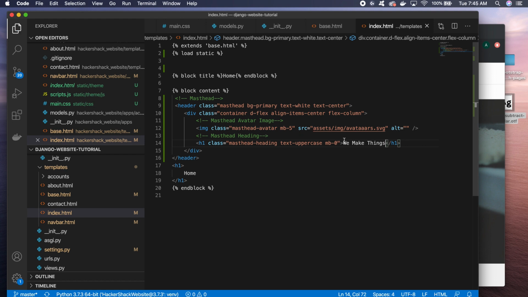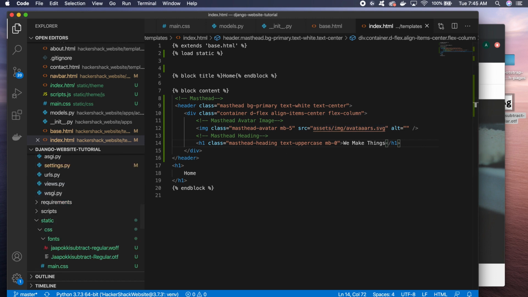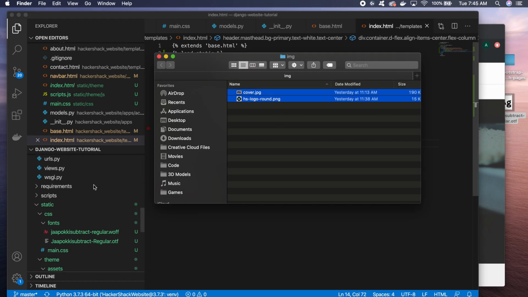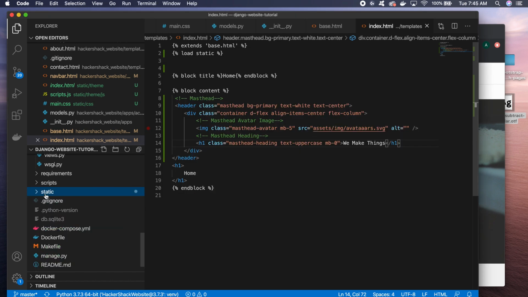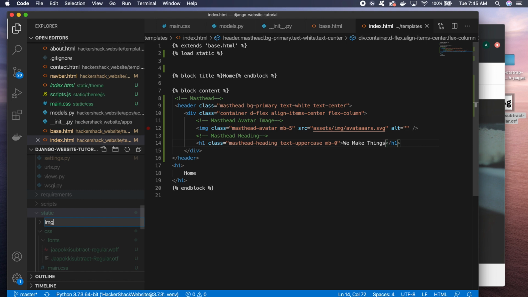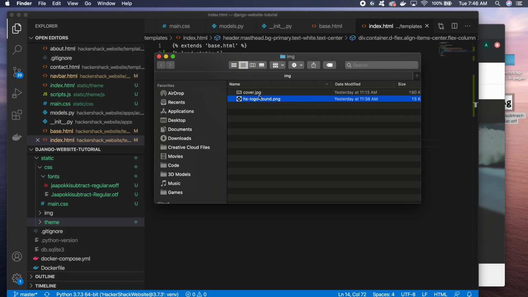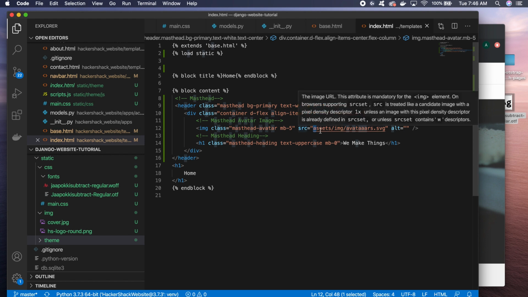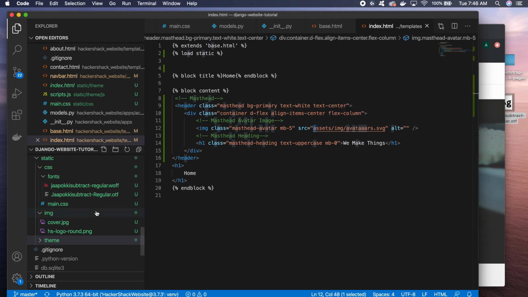And then we should replace this avatar image with our own image. I already have those on my file system here. So I'm just going to copy in both that image and the cover photo that I had earlier. And let's just create a new folder in our static directory called img. This will have all of the images for our website. So I'll just copy these into the img folder. And now we can reference them from our HTML just like we did for the other static files.